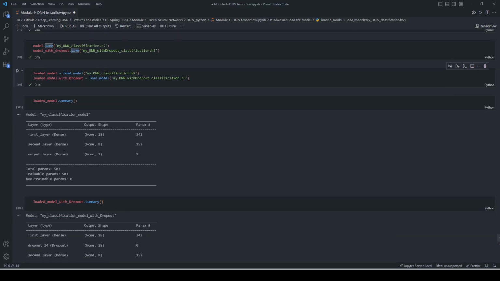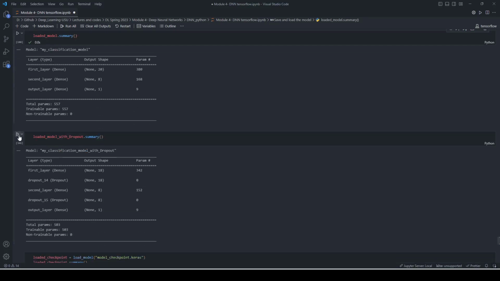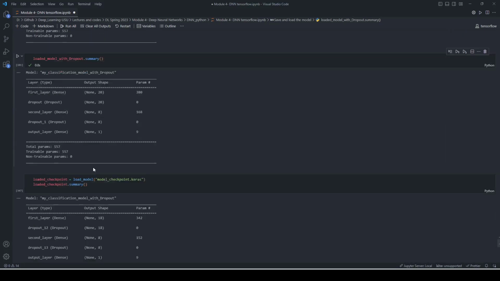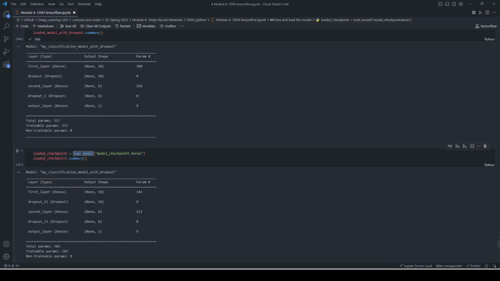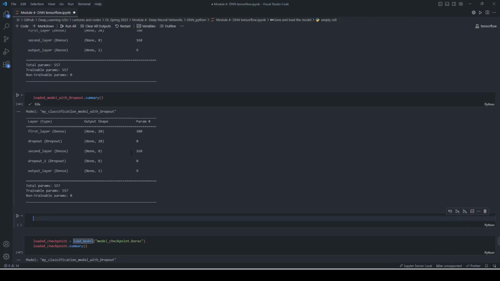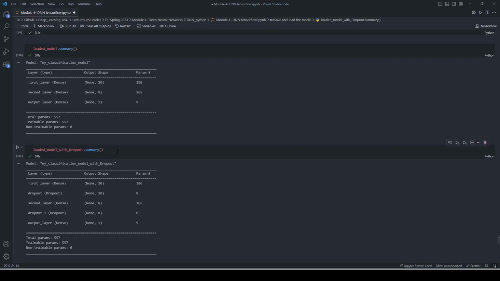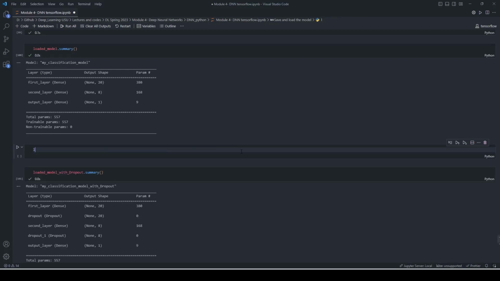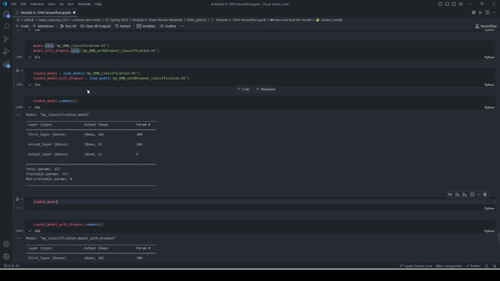I can look at the summary. I can make predictions right away, right? I can ask, what is the summary of the loaded model? So this is the one without dropout, and this is the one with dropout, right? So I can use either of them. I can use the loaded model, this is the one without dropout, and then I can make predictions now.